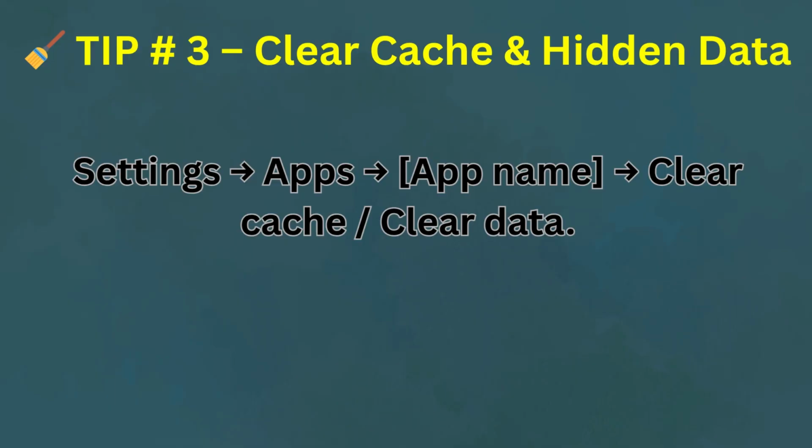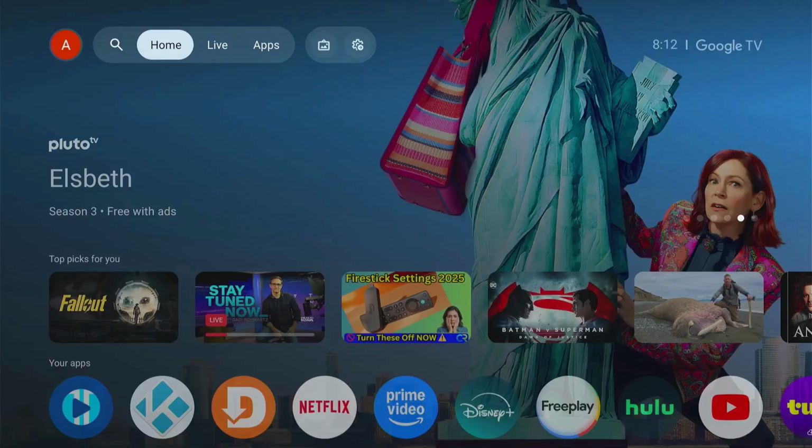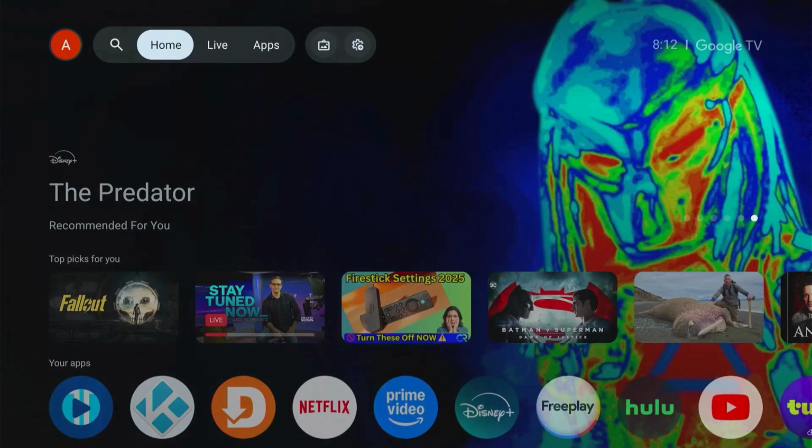Tip number 3, clear cache and hidden data. Every few weeks, it's a good idea to clean things up. Just go and clear the cache of the big apps like YouTube, Netflix, or Kodi. It frees up space and prevents those random app crashes. So this is how you do it.